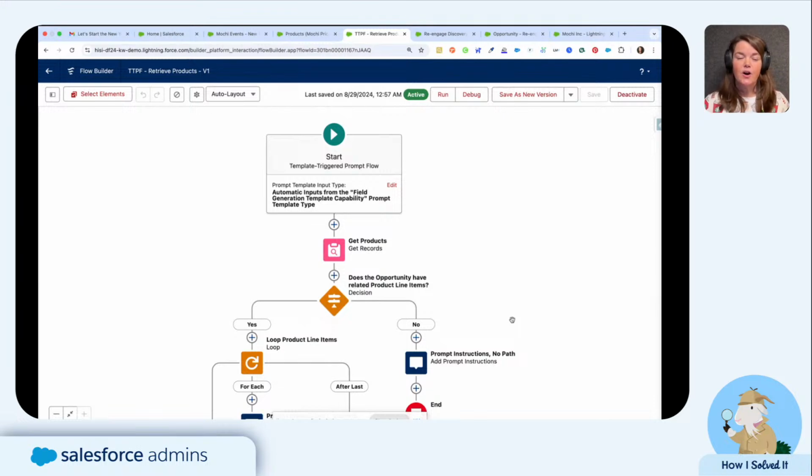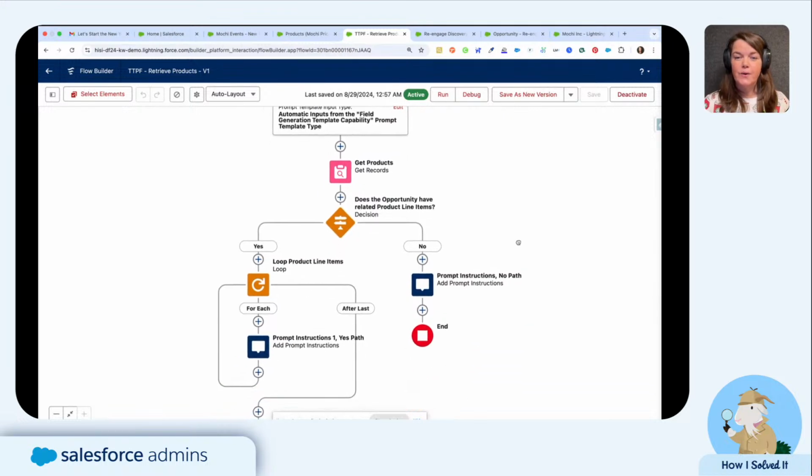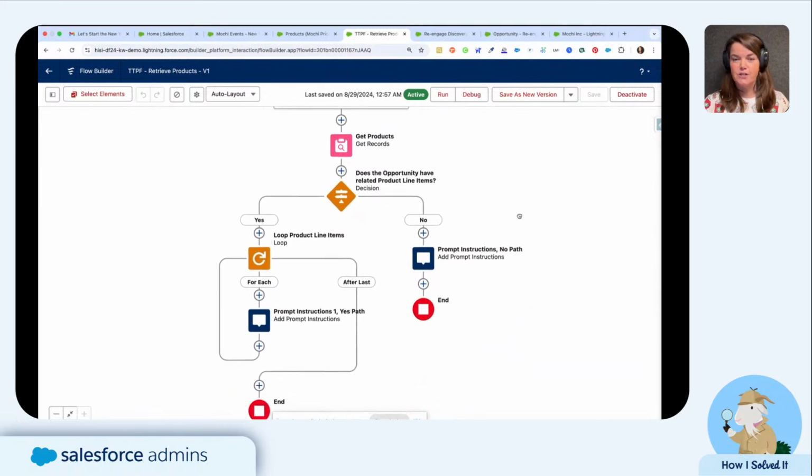This piece right here, it's called a template triggered prompt flow. I will be calling it TTPF for short, because that's a long phrase there. And this is helping me. Right now, it's only retrieving the products that are associated to the opportunity. And then it's going to give two different sets of directions. I wanted it to have a set of directions in the situation where there were products associated to that opportunity. But I also wanted it to have a separate set of directions in the situation where there were not any products associated to the opportunity.